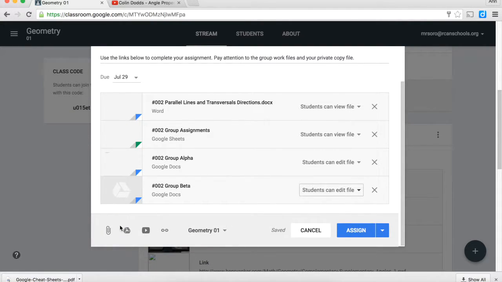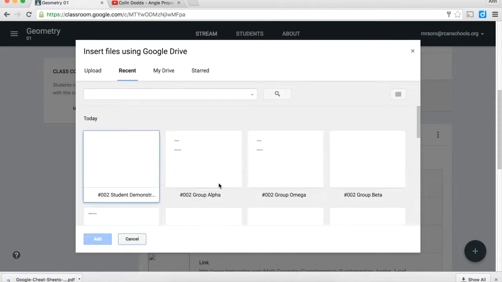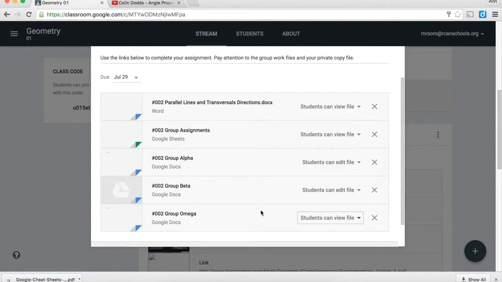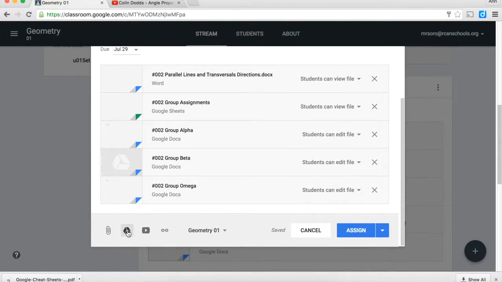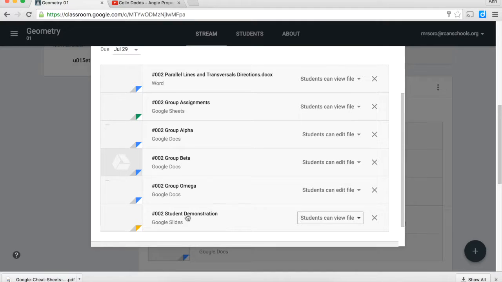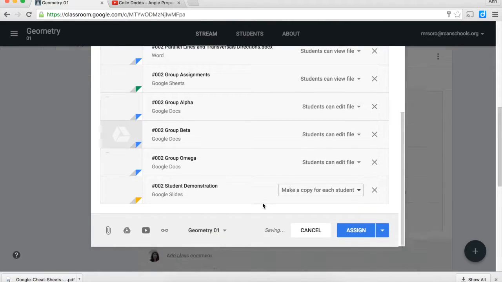So I want them to work collaboratively in groups. And group omega, and we're going to add that file. They can edit that. And then they're going to have one solo project where they're going to have the student demonstration presentation, but I don't want them to simply view it. I don't want every student to edit this. I want Google Classroom to make a copy for each student.